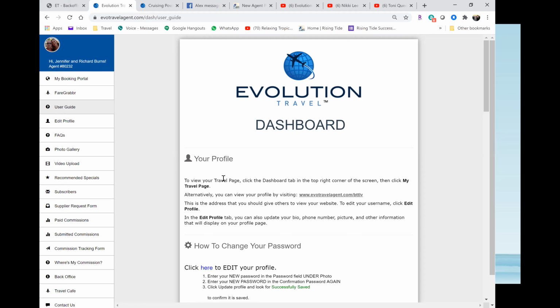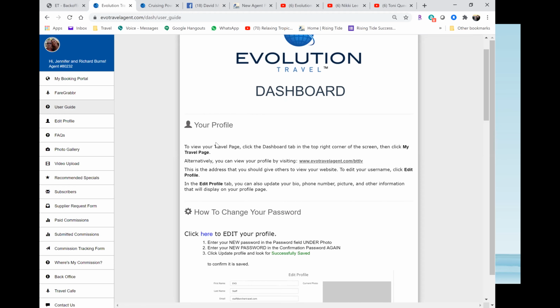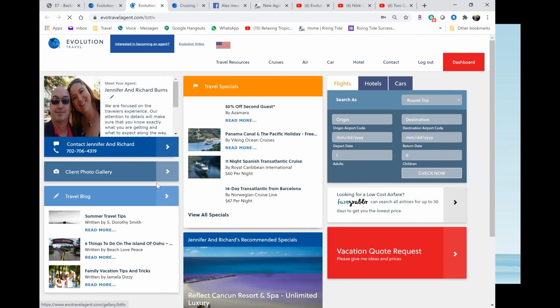Notice when you log in here, guys, it's going to tell you how to update your profile. It tells you what your travel website address is. This can be changed, but if you're sending out your link, guys, this is the link you would send, right? So I'm going to open this up in a new tab so you can see exactly what everybody's going to see. Here it is, okay?